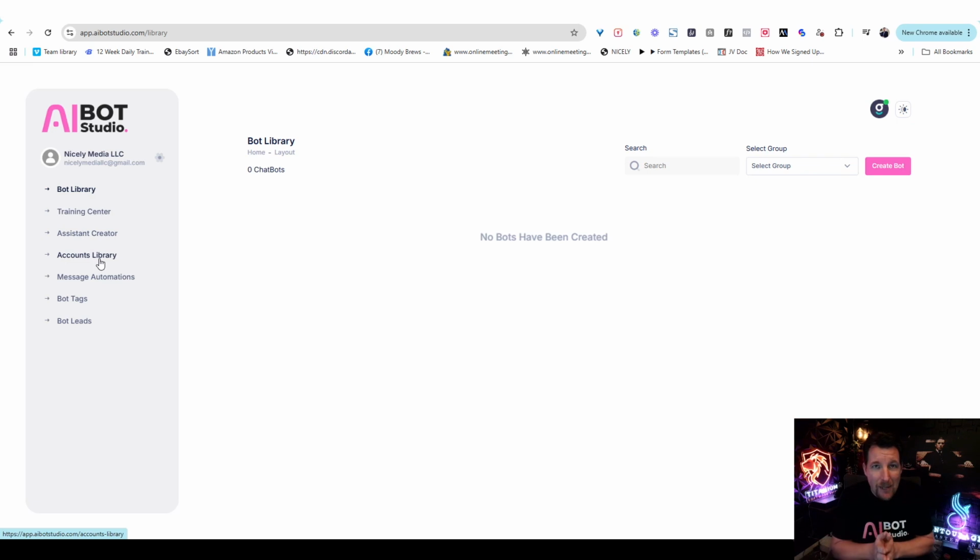Next, we have our account library, and it's here where you're going to go connect different properties. So right away, you're probably going to connect your Instagram, your WhatsApp, your Facebook. All of that happens inside the account library.